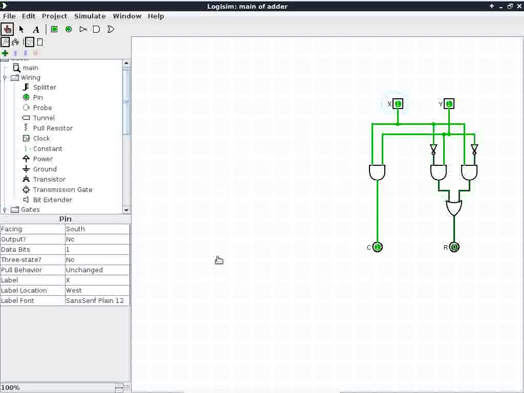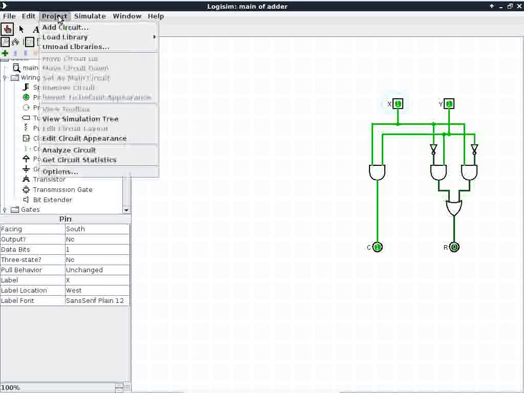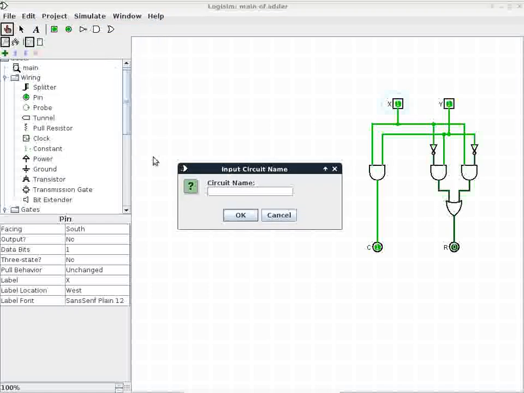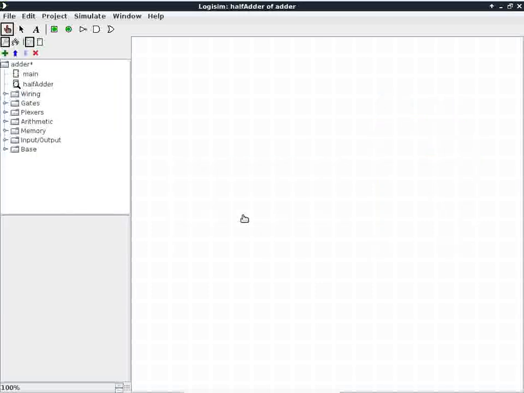Okay. Now this is the magical part. Now that this is working, what you can do is go to project and click add circuit. In other words, you're turning the design of a half adder into a single component. Then you can reuse that component over and over again. So you can say add circuit, and the circuit name is going to be half adder because it is only 1/2 of a full adder. Okay. Click that, and it disappears because now it becomes.